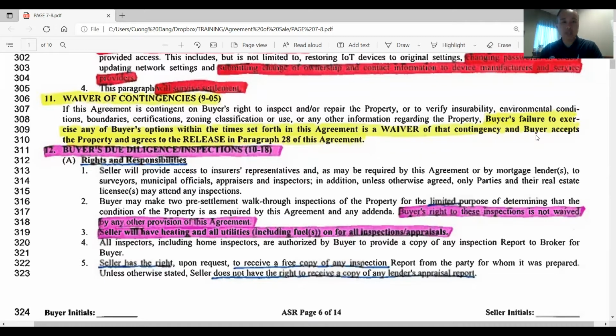Seller will provide access to insurers, representatives, and as may be required by this agreement or by mortgage lenders, to surveyors, municipal officials, appraisers, and inspectors. In addition, unless otherwise agreed, only parties and their real estate licensees may attend any inspections. Okay. Can your mother-in-law go? No.